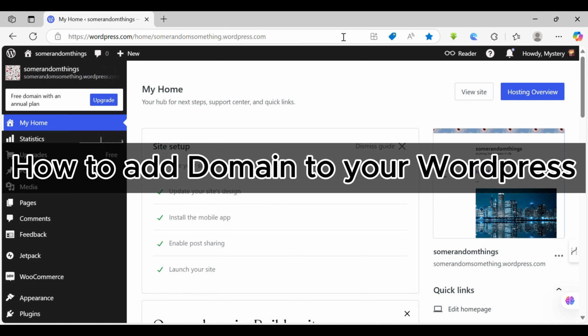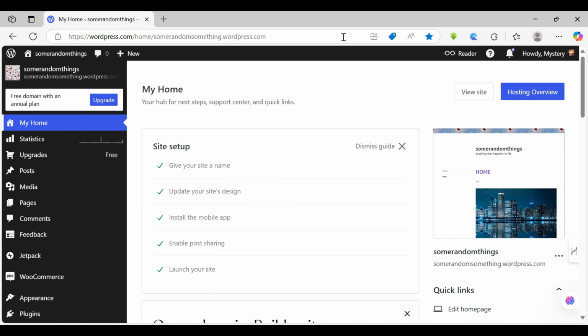How to add a domain to your WordPress site. Are you ready to elevate your WordPress site by adding a custom domain? This quick tutorial will guide you through the process step by step, ensuring that you can easily connect your domain to your WordPress site. So let's get started.